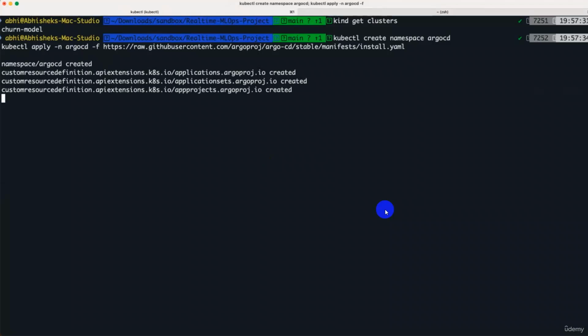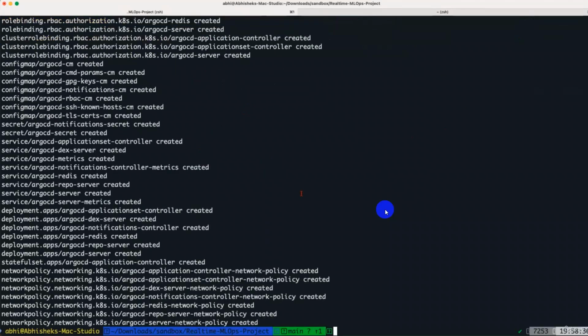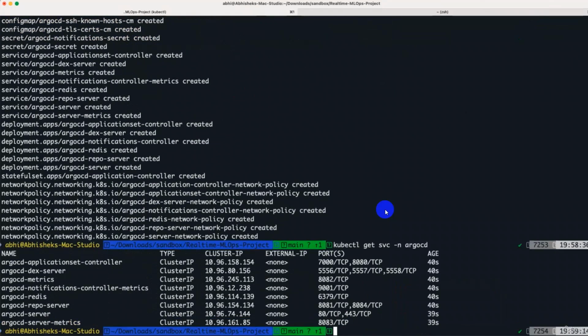However, we are using a kind cluster. So we still have to expose the Argo CD service using kubectl port-forward, and only then can we access the Argo CD user interface. Perfect. kubectl get svc -n argocd. Which service do we need to access? We need to access the Argo CD server service. So let's run kubectl port-forward.